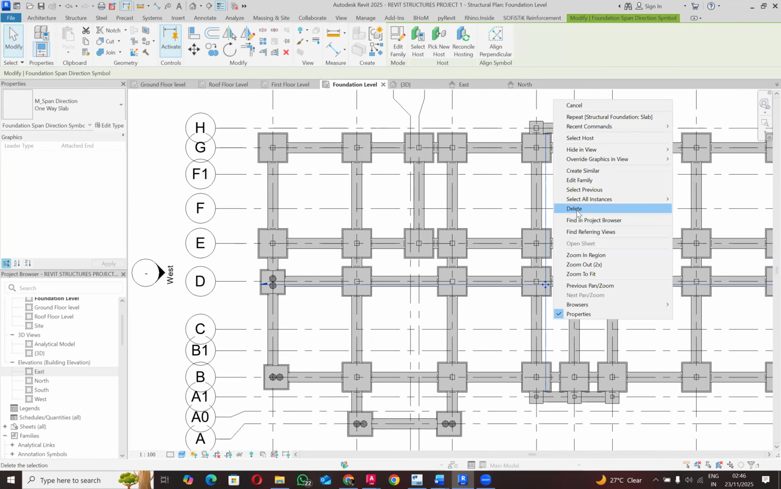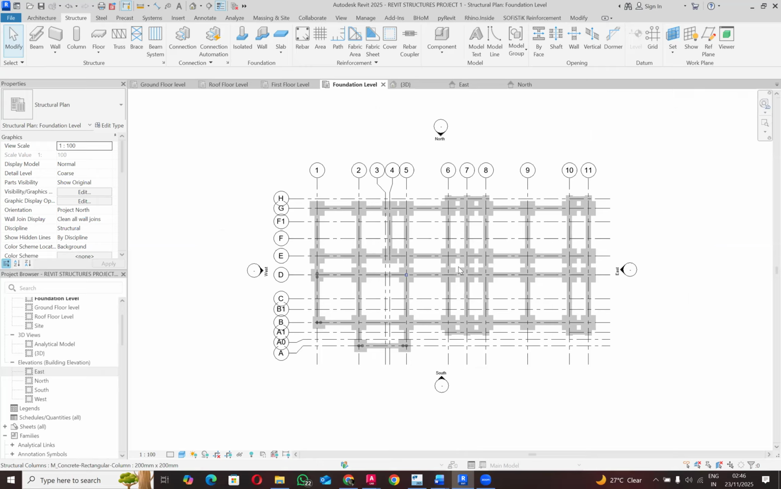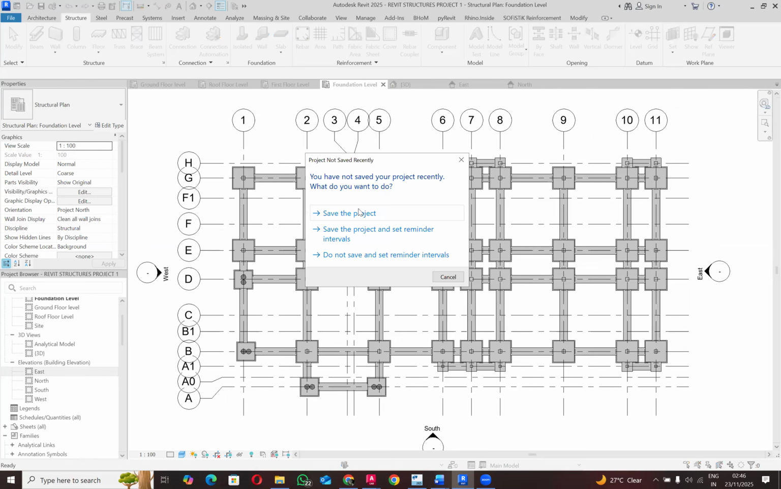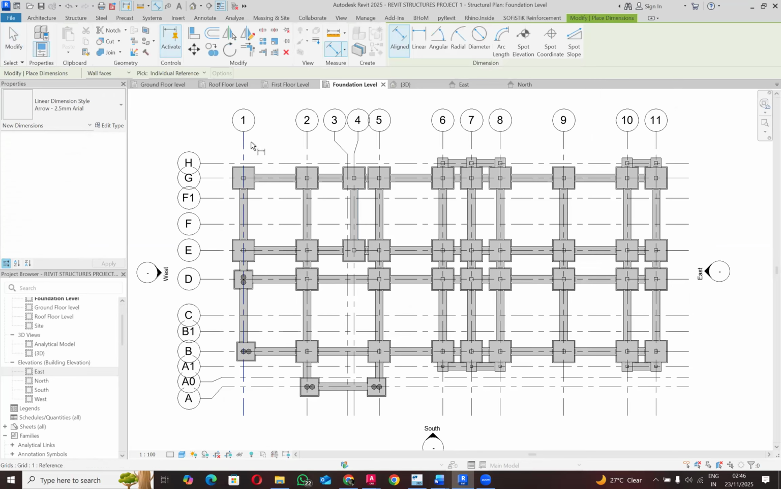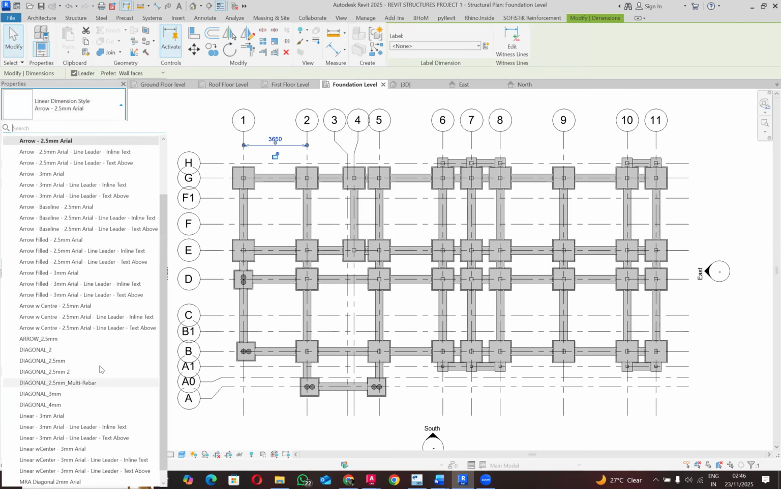I'm going to get this span direction symbol. And then yeah, so now we have our plain concrete. We have our strips, we have our fixing, everything is done. If you want, you can also add dimension into it. So let's just do this. Let's save our project. And then we add dimension into it.